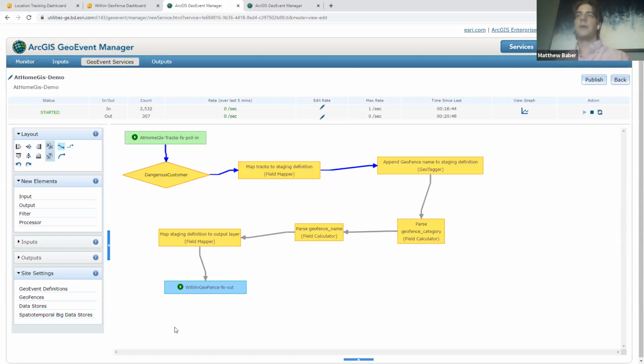But the real question I wanted to answer here is, can these geofences be dynamic? Absolutely, they can, right? In the same way that my tracks are dynamic, the geofences can also be moving, and that's something else GeoEvent can actually do as well.